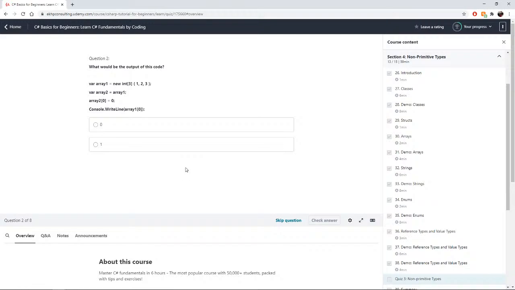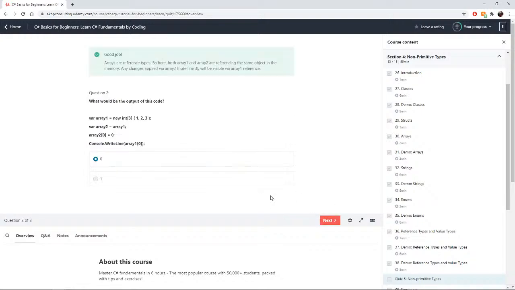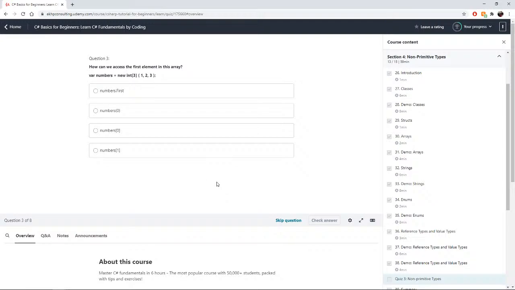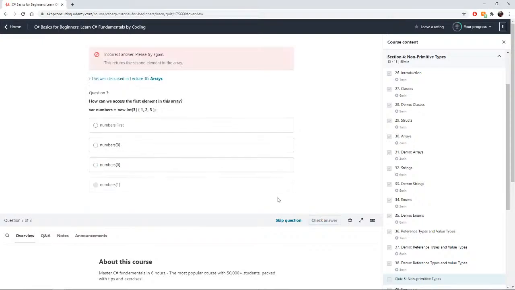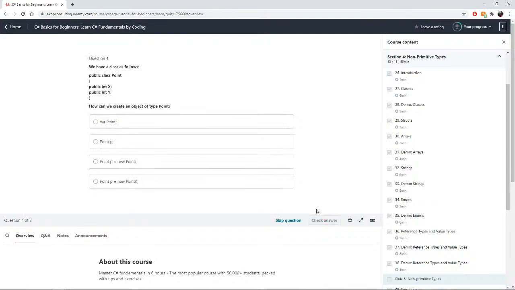The output of this code. In the previous course we determined that would be 0. Yeah. How can we access the first element in this array? Numbers, first, numbers 0? No. Should be this one. Is it this one? Okay. Oh, duh. I knew that.